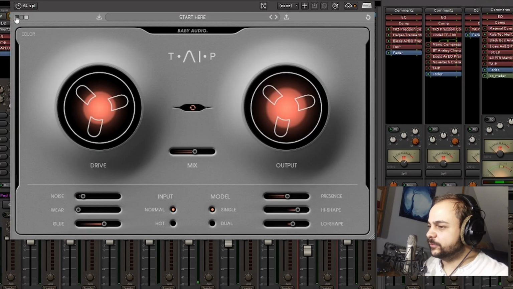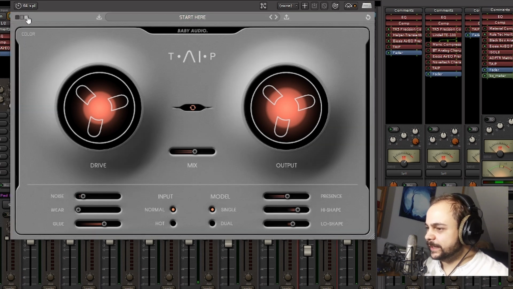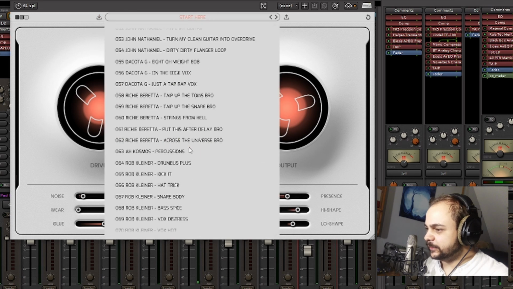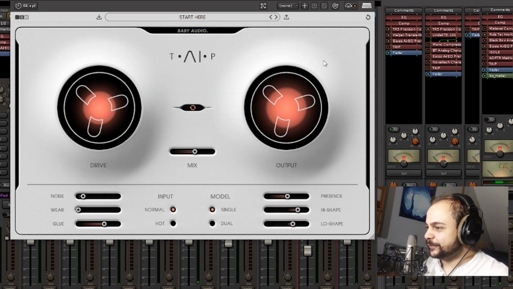Okay, the user interface of TAIP looks pretty nice. We can actually change the color of the user interface. We can change it to black, gray and white, and you can load presets, save presets, and you've got a bunch of presets here, and we won't be looking at those because I'm not really a presets guy, to be honest, but they're there if you want to.